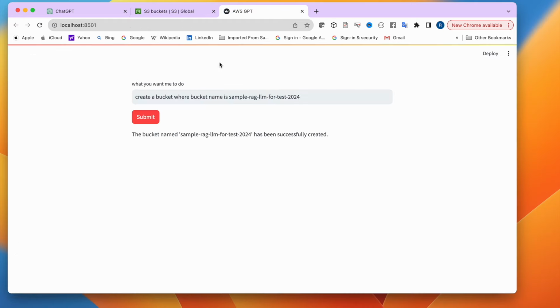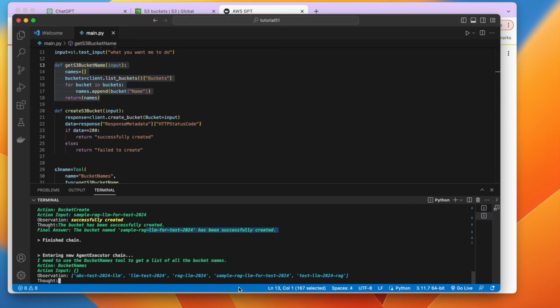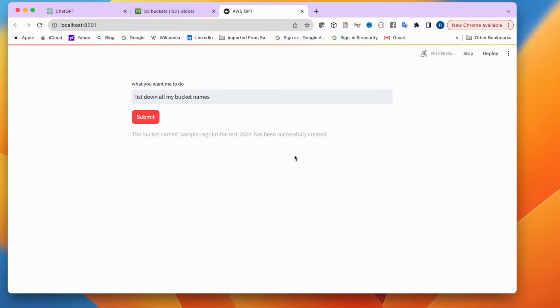Super cool. So let's ask another question. Same question, please write down all my bucket names, right? It's doing it. It will come now. Yes, 1 2 3 4 5, super cool. I'm amazed by the operation. So basically you can create a very powerful AWS GPT with the help of this OpenAI LLM and Langchain.